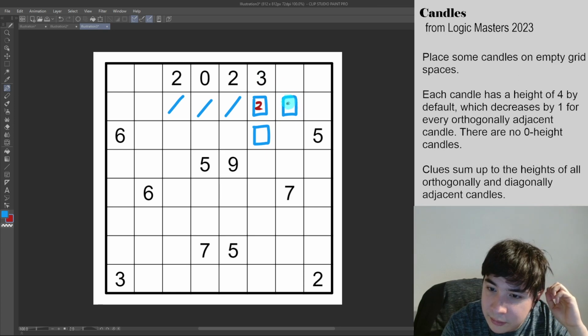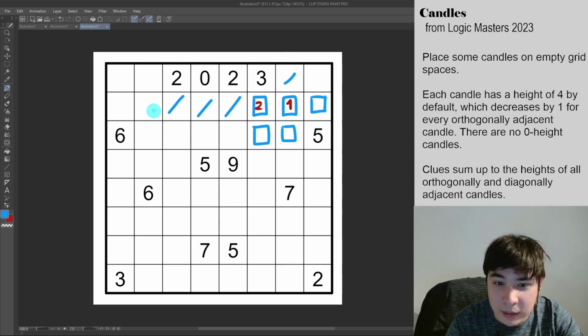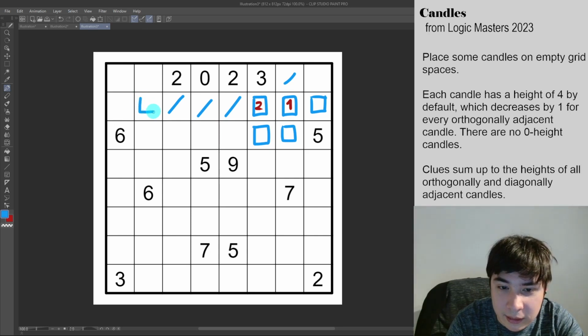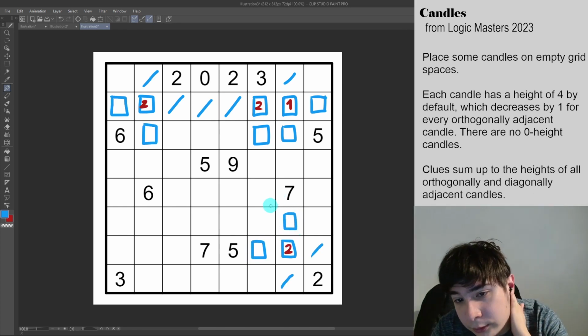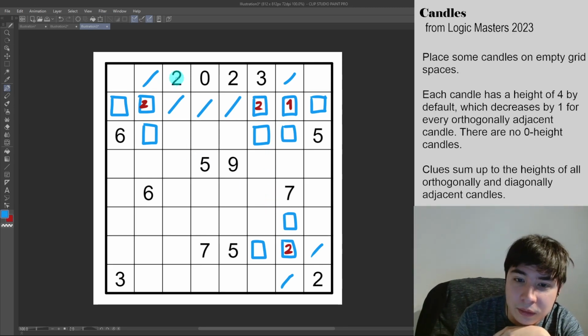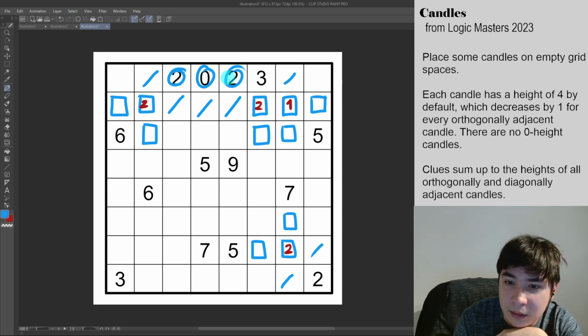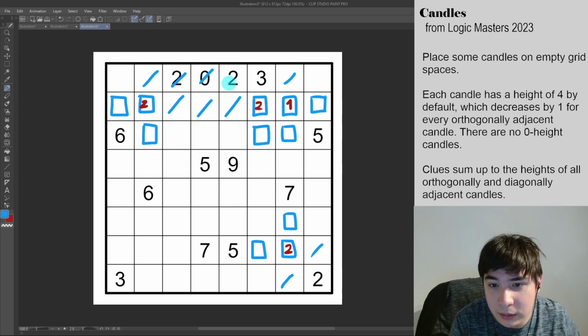This 3 here means this candle has to be a value of 1 and there can't be any stuff here, so we need 2 candles in these spots. Same thing for the other 2 clues. We need a single candle next to it and have its value reduced to 2. So it's going to have 2 orthogonally adjacent neighbors that do not see the 2. That, I think, is it for our easy starting deductions. So I'm just going to circle the clues which we've completed, or actually I'll dash them so we know we don't need to look at them.